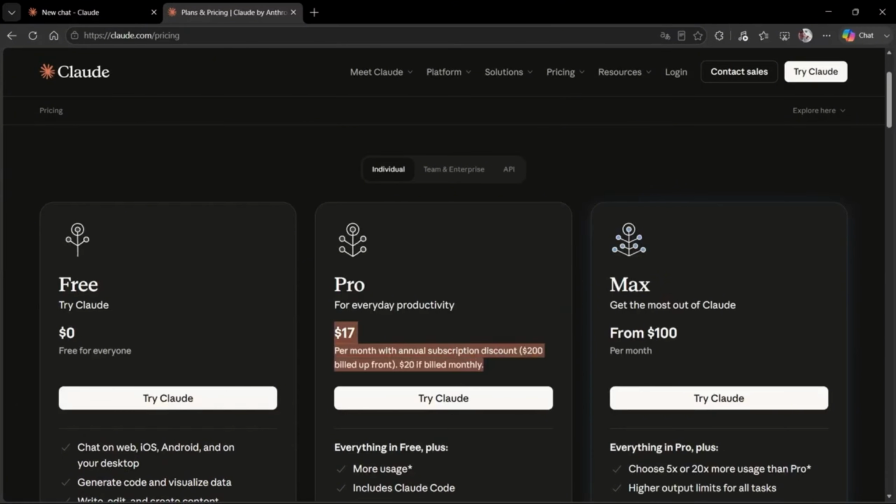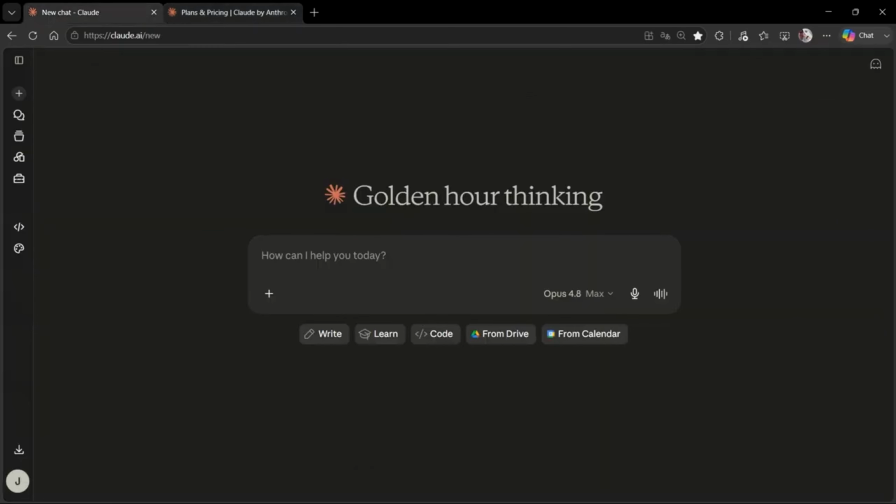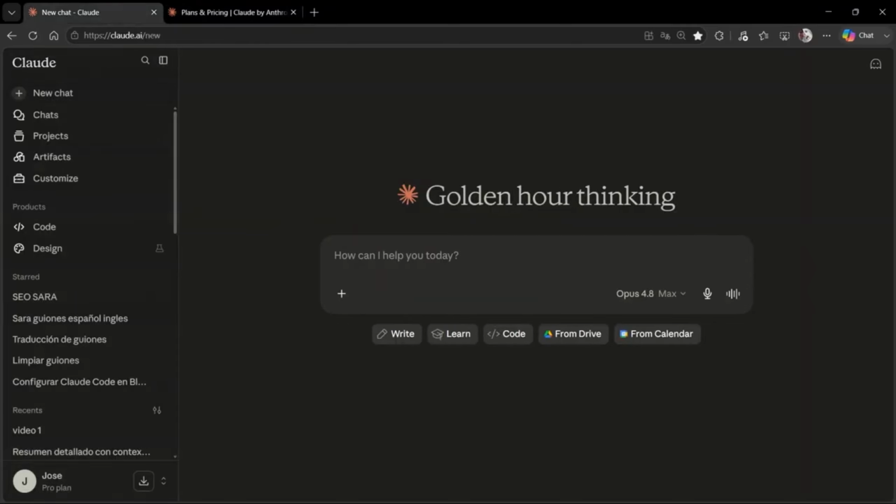The Pro version of Claude costs $17 a month, which comes out to approximately $20 with the taxes included. This way, we will be able to make use of all of these new features offered by this artificial intelligence. Personally, I love it because it streamlines a lot of processes.